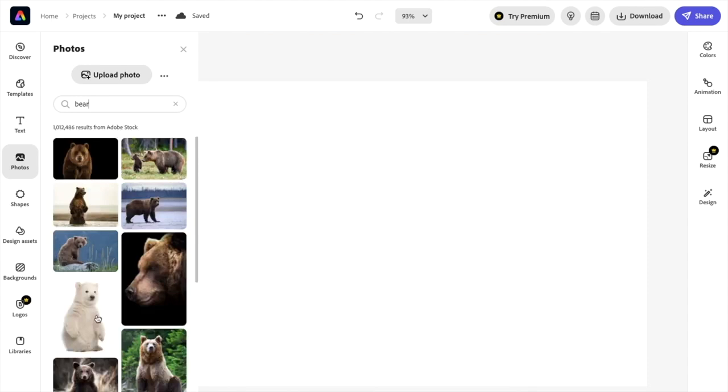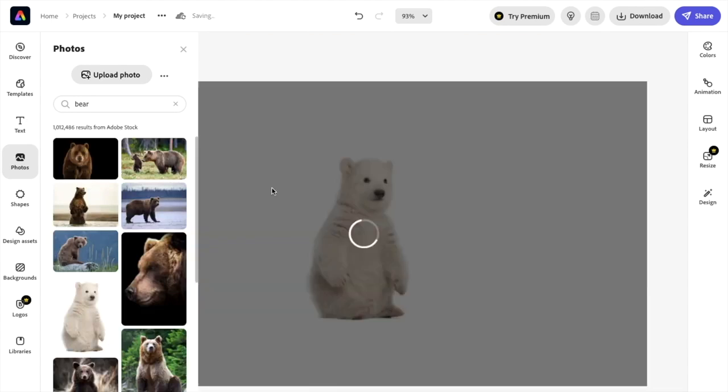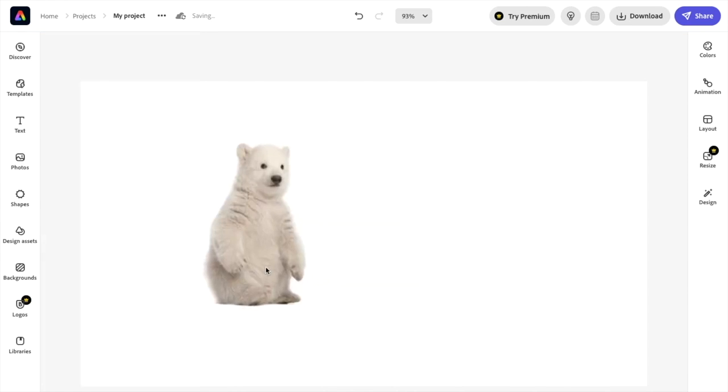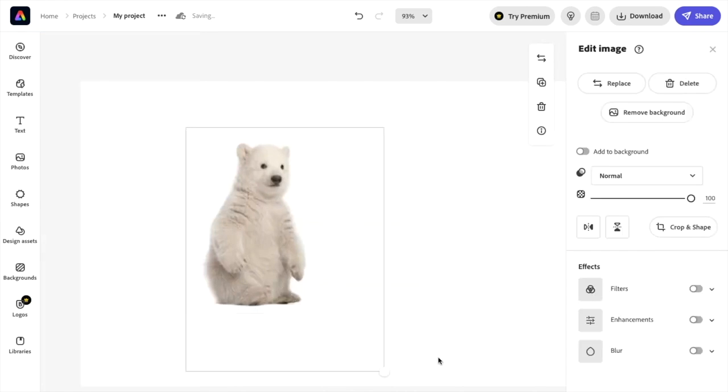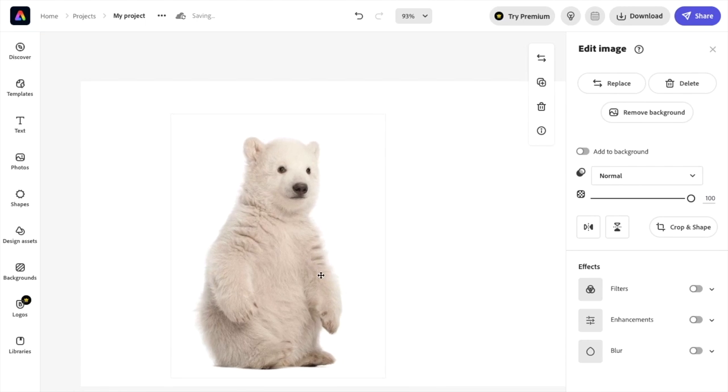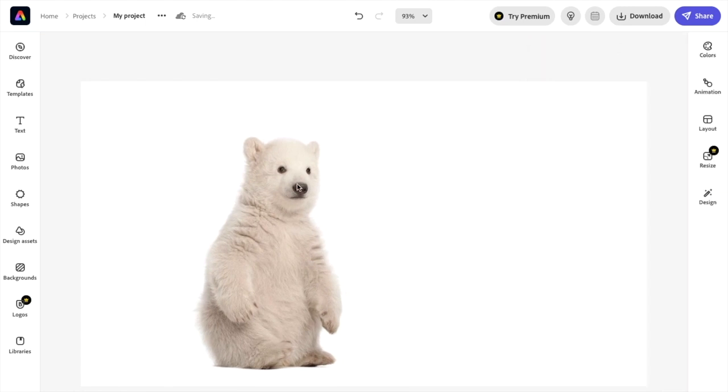So I'll just go ahead and press on this polar bear right here. This will actually work perfectly for this video. I'll make it a little bit larger so you can see. So there you go. So if I wanted to add a speech bubble to this, as if the polar bear was talking to us, super simple.